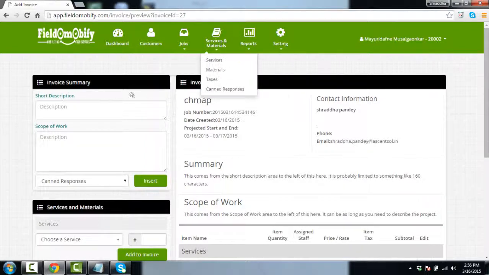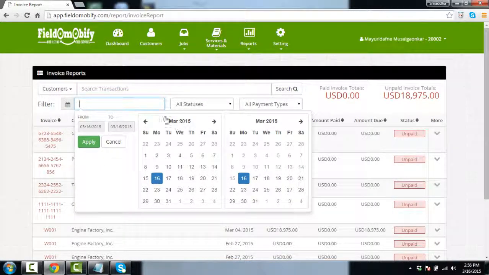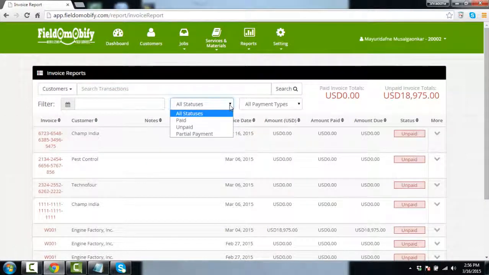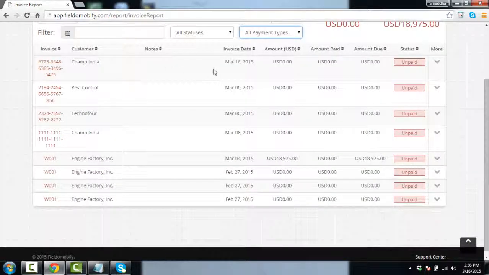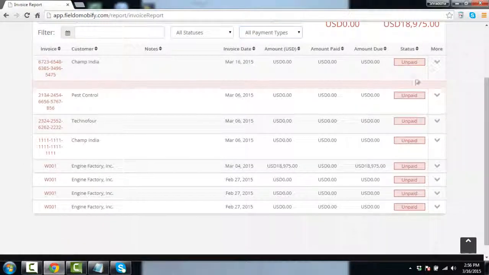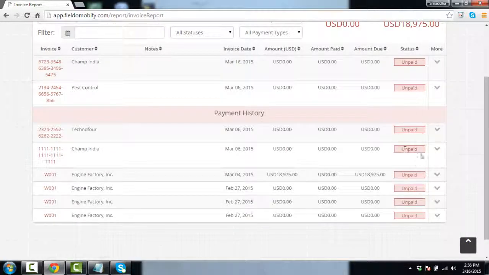In this way, if I want to see a quick review of my invoice reports, I can have it. Suppose I want to search by customers, I can search, and search the transactions also. If I want to filter by date, I can filter it. If I want to see all the statuses, paid, unpaid, partial payment, I can do it. If I want to see all the payment types, credit, cash and check, I can do it. In this way, the invoice has been generated and we can make the payment. This is unpaid. If I want to pay the payment, it is unpaid.